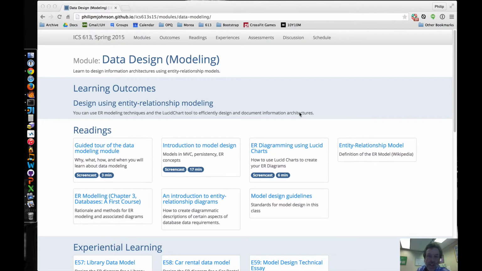Aloha and welcome to this module on data design, or data modeling. That's the general way most people talk about this. But I do want to emphasize that this is a design module, and the essential outcome from this is that you should be comfortable with both.